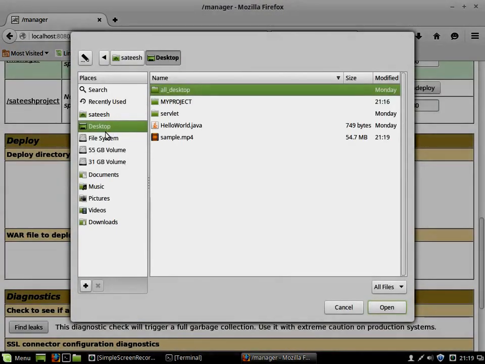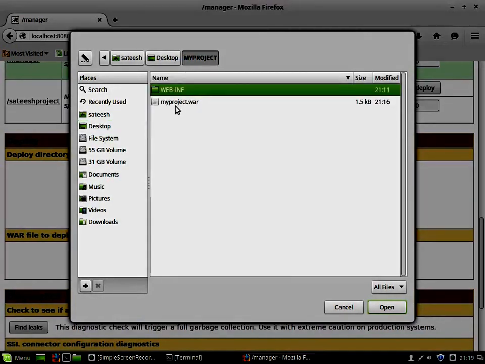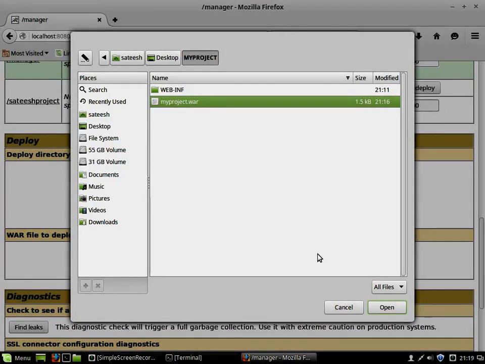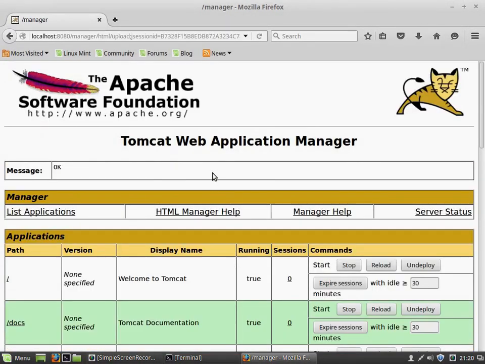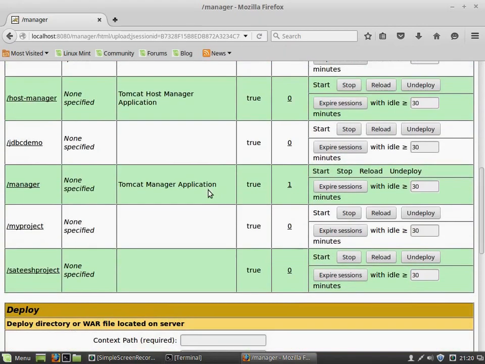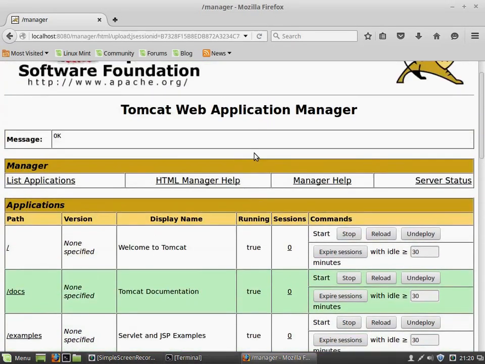It is available on the desktop in the folder my project. My war file name is myproject.war. I open it. Okay, I'll try to deploy now. When it is deployed, you can see here my project is up and running. This true value says that my service is running.